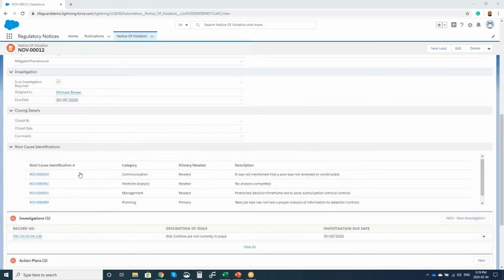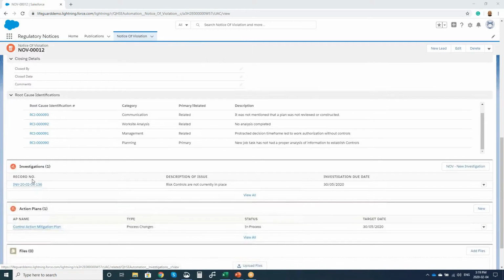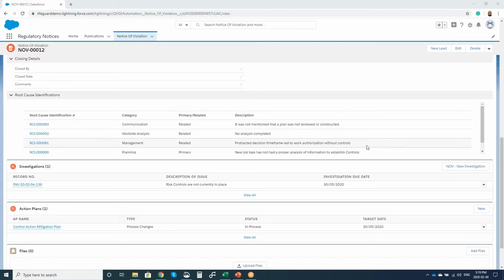If we do have a mitigation plan, we can come down a little further here and start to see those individual action plans being created and actioned. We can go through, conduct specific investigations, and see the results of which are my root cause identifiers, whether they're related or primary, and I can issue my corrective actions without any issue based on that root cause analysis.